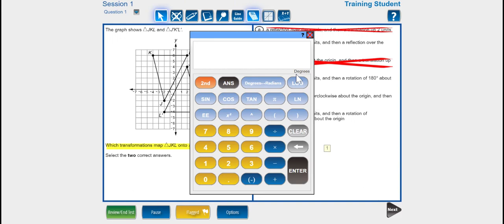And then the calculator. So calculator should be in degrees. You know it's in degrees because it says degrees right here. If it's in radians, you're just going to click this little button here that says degrees to radians back and forth until it says degrees. You have your sine, cosine, tangent. And then to get the inverse sine, cosine, and tangent, you're just going to hit second. And now it has that nice little -1.